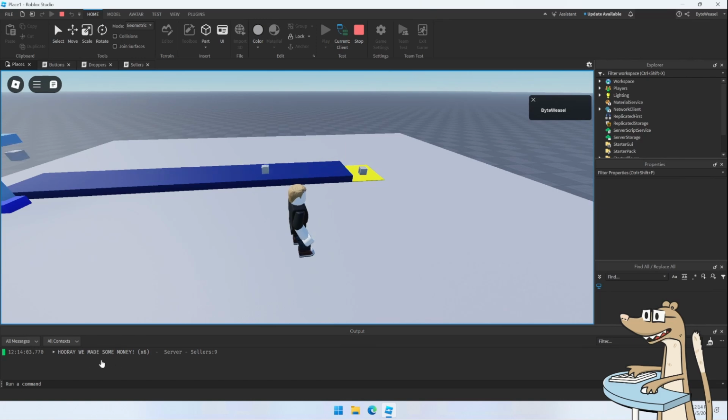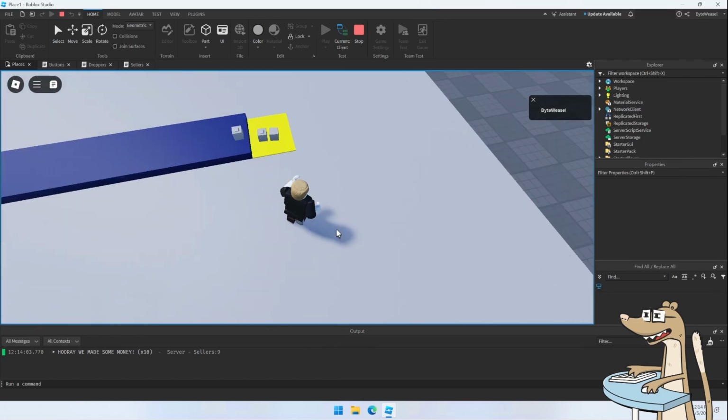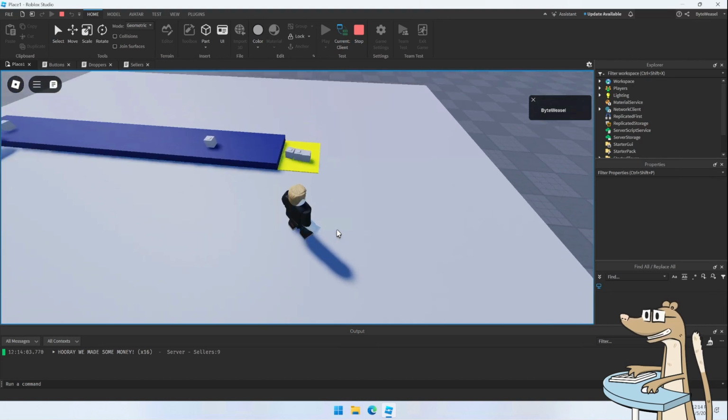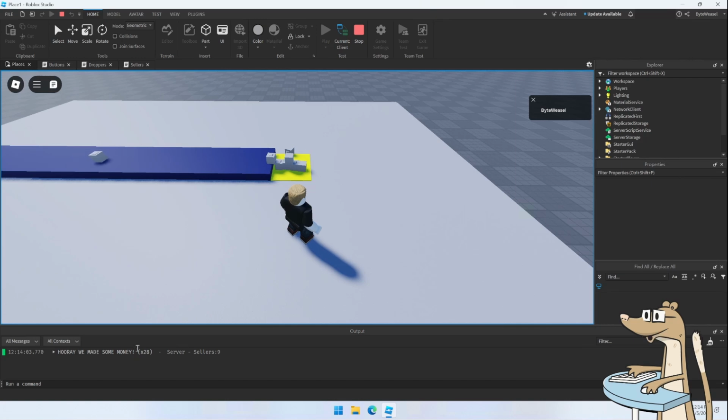And yep, you see, it did actually work. Now, what you'll notice here, though, is that much like with all kinds of touched events, it doesn't just happen once per thing touching it. It happens a whole bunch, especially as they bounce around and move up and down. So you do have to be careful with touched events.